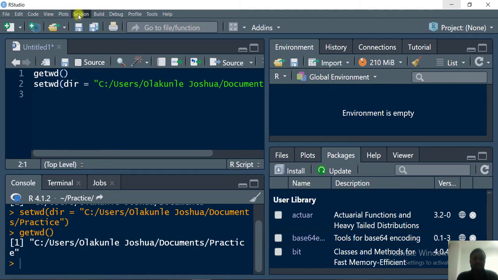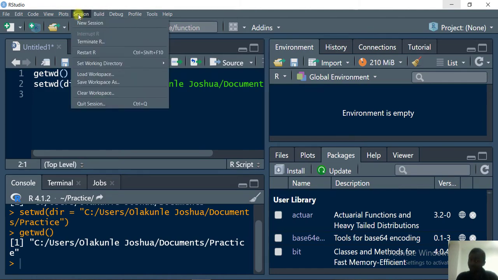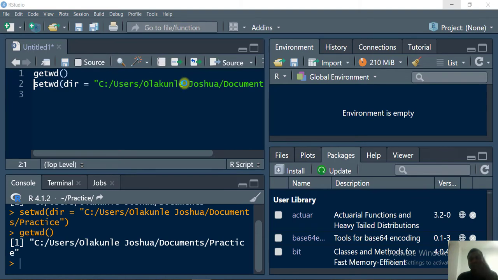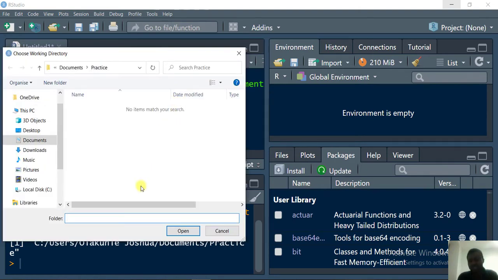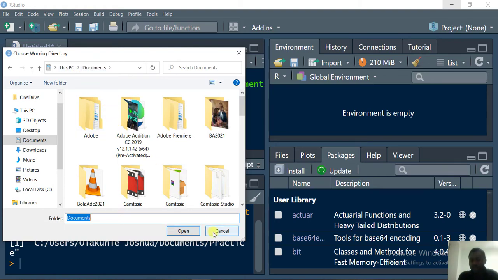The easiest way to do this is to just go to the Session menu like we discussed in the last video. You go to set working directory, and then you choose the directory you want, and by default you will see it is set to practice to take you to the place where R is connected to at that particular moment. In the case where you want to change it back to document, you just click on document and you open. But right now we're interested in reading files that are present in practice.